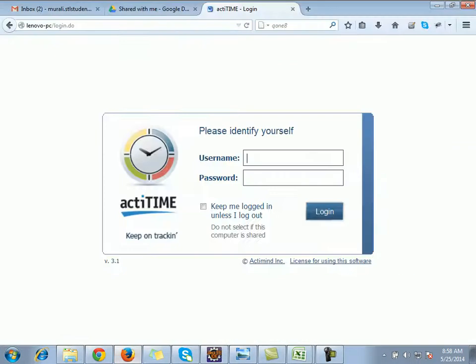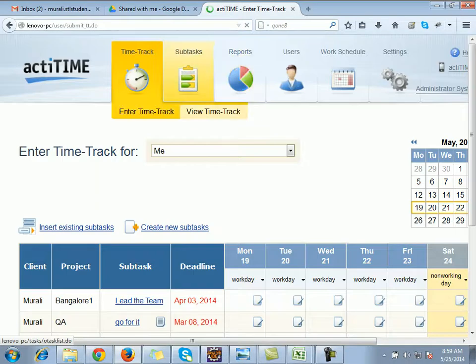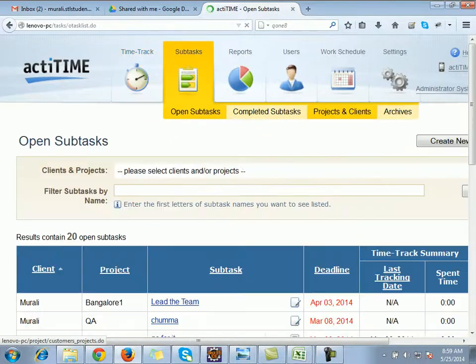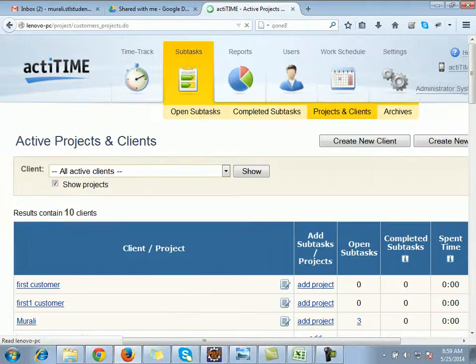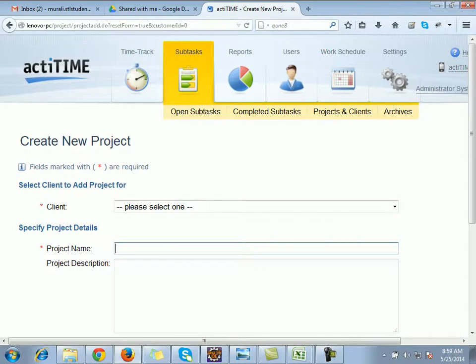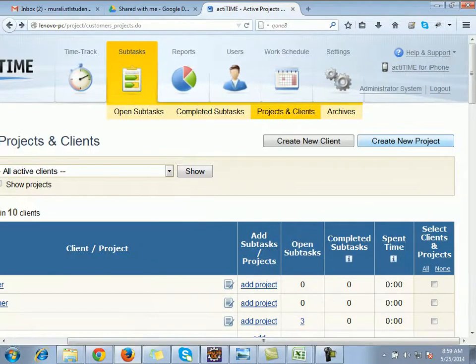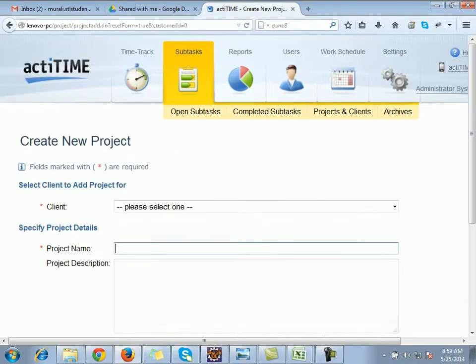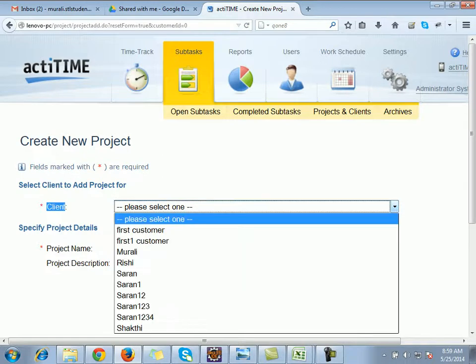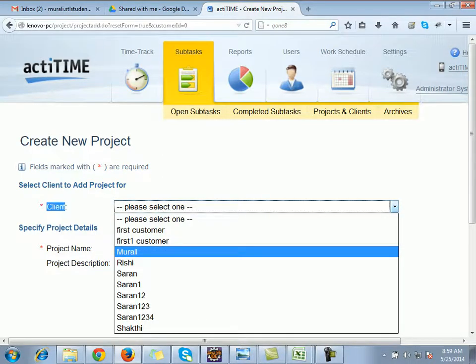Okay, if I come over, admin manager, I'll enter. If I come to the subtask link, projects and clients, when I click on create new project, which is there, I'll just go one more time. Here at the right side we have create new project. I'll click on this one. Here in the client section we have a drop down. In that I want to select Murali. That is my intention.